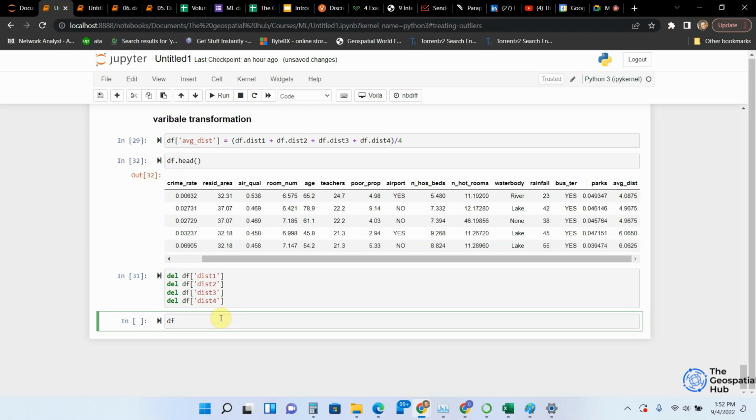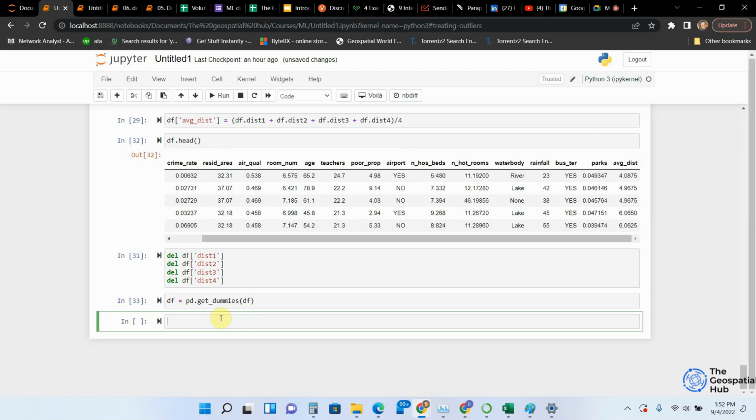Now we want to create dummy variables for our data frame. So we call the data frame and we say our data frame is equal to pandas dot. Now there's a method in pandas called get dummies. You see when I press G and press tab, it automatically gives me what I want. So you press enter. I want to get dummies for our data frame. So you just say this and you run this. Once you run this, it automatically gives you the dummy variables for our data frame.